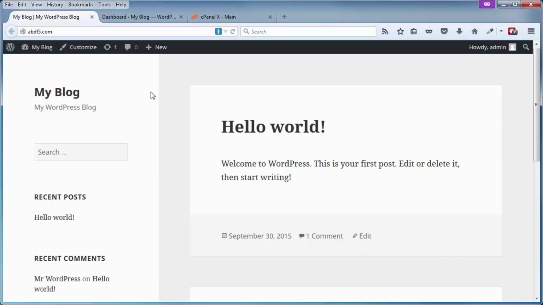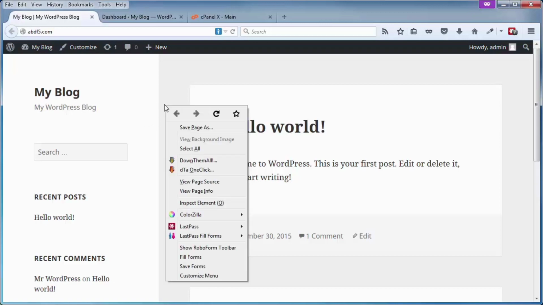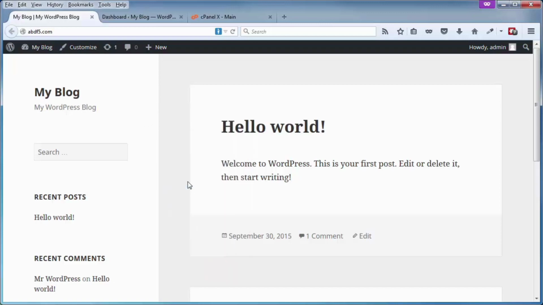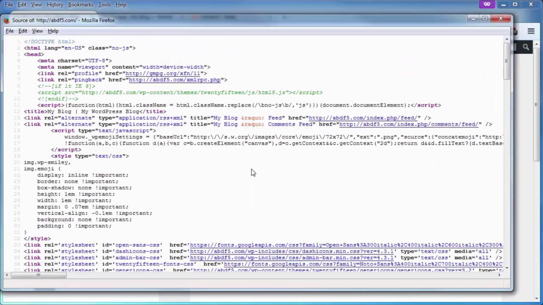So first off, let's go ahead and show you where those version numbers might show up. Now I'm in a Firefox browser. So if you're on a different browser, Chrome, Safari, Internet Explorer, then what I'm about to show you might look a little bit different. But just right click, come on down here to View Page Source and left click on that. And this is the code that makes a WordPress site do what it does.